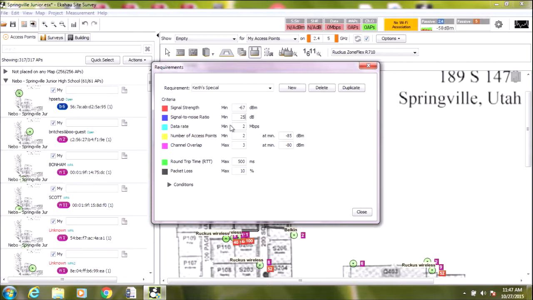So let's say our requirement here is we want negative 67, we want an SNR of 25, we want a data rate of at least 24, and I'm just making this up. I want two APs at, let's make this at, where's Martin? Martin, what's ASCOM's backup? 65, 67? I forget what they are. Between the primary and the secondary? Oh, so let's go 67 and 73 then.